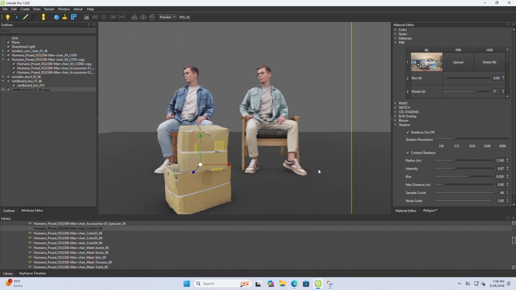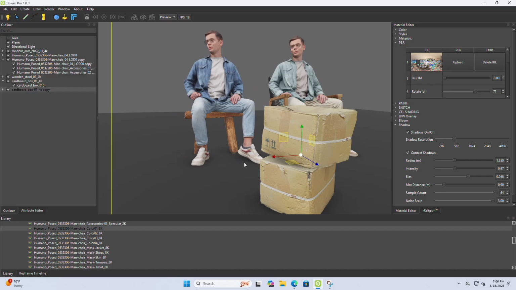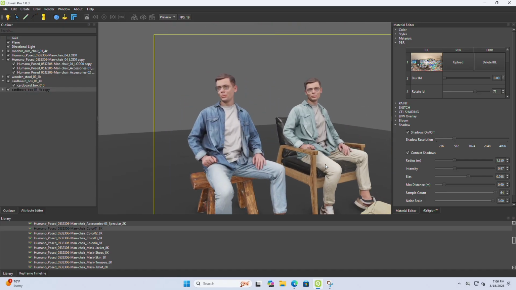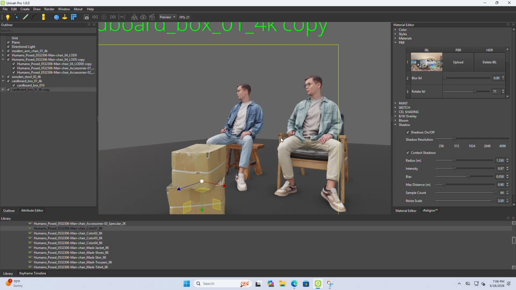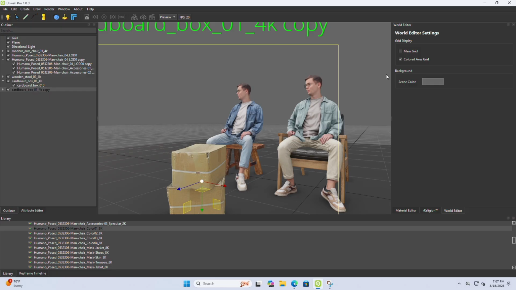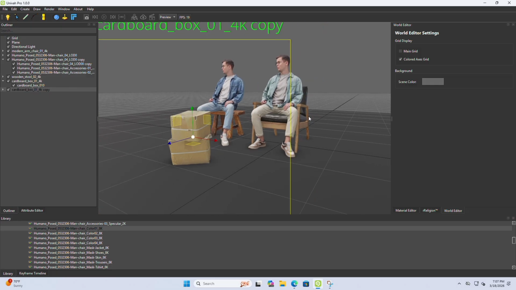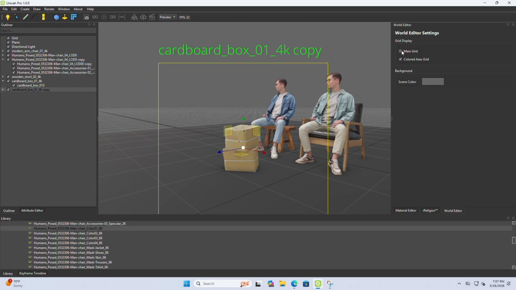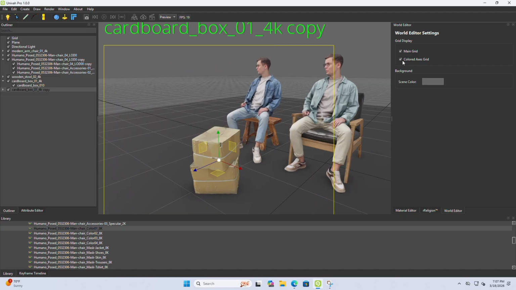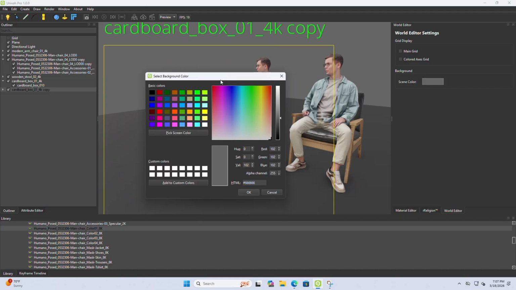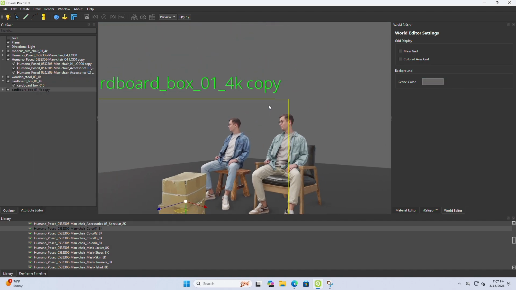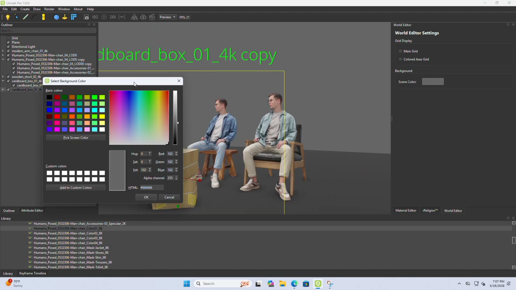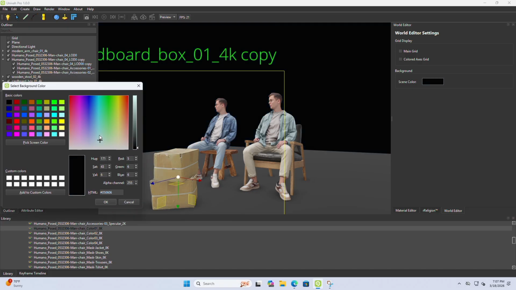Let's move on. Right now, we're going to explore how to change the background color of your scenes and how to also activate different types of grids for your 3D scene. So we have something called the World Editor settings. Using this, you can choose what kind of grid you want to show, and you can also choose the background color of your scenes. This can be very helpful for look development and also just for making really cool different types of backgrounds for your images.